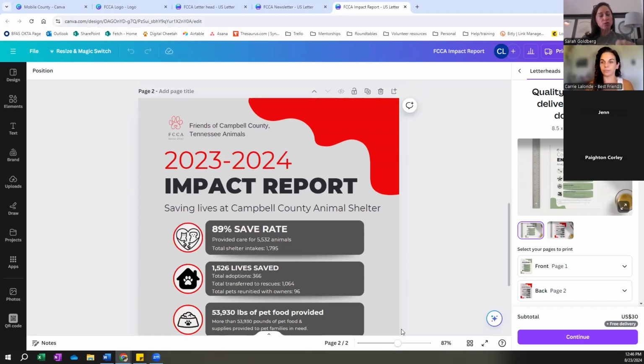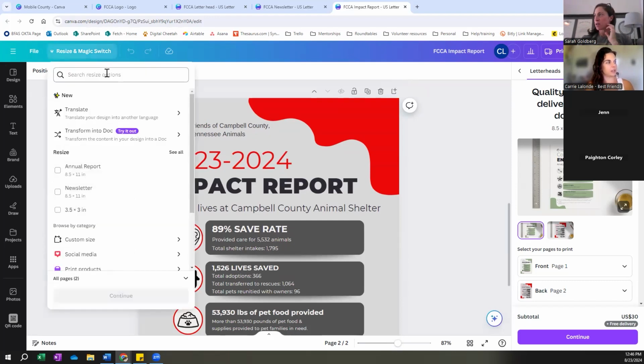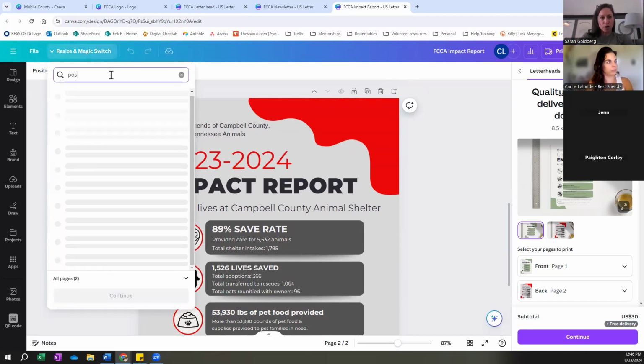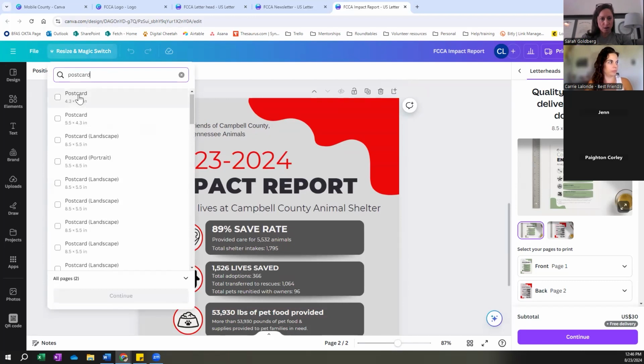Here's a question. Can you use the resizing thing for this impact report? I'm wondering if they, in a postcard form, I'm just throwing it out there. How would this work?